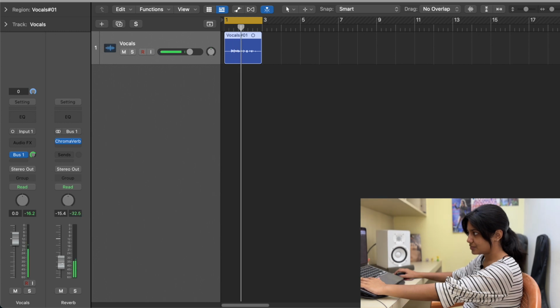This is a video on bus tracks in Logic Pro. This is a video on bus tracks in Logic Pro. This is a video on bus tracks in Logic.